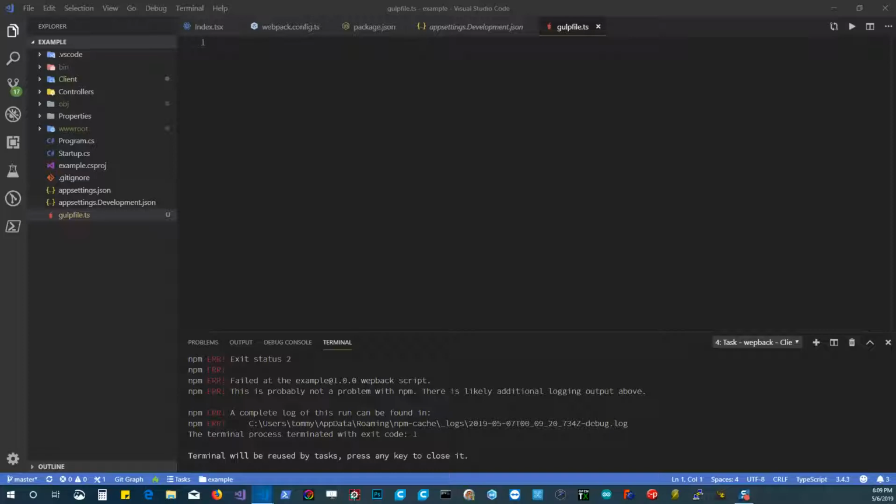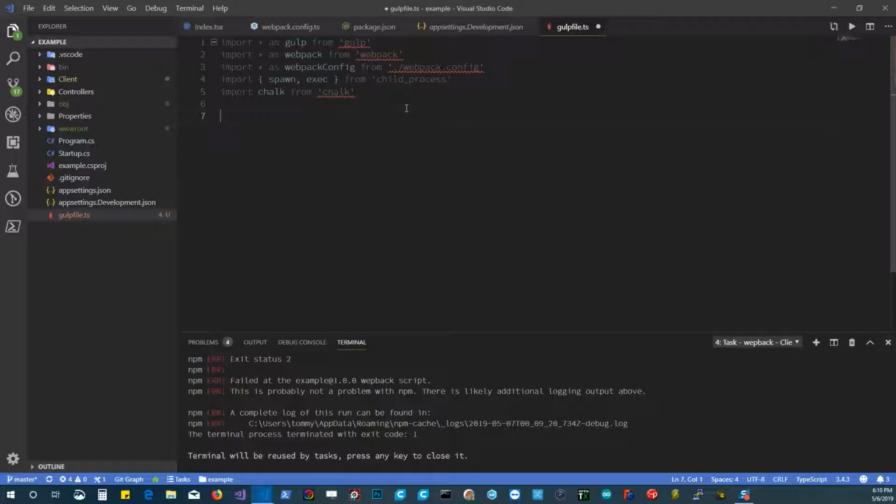It's just great. So I've got a bunch of imports already. I'm just copying and pasting from an existing Gulp file.